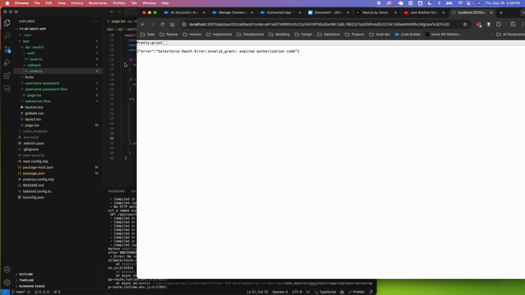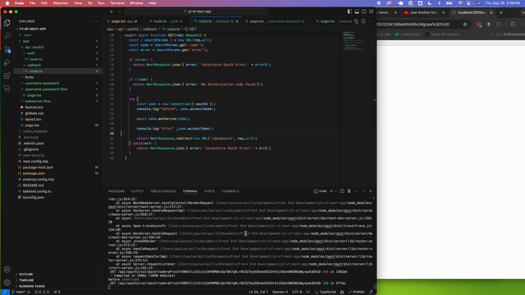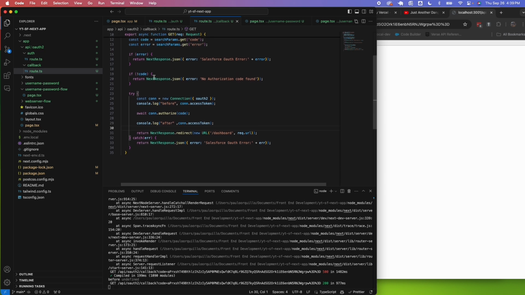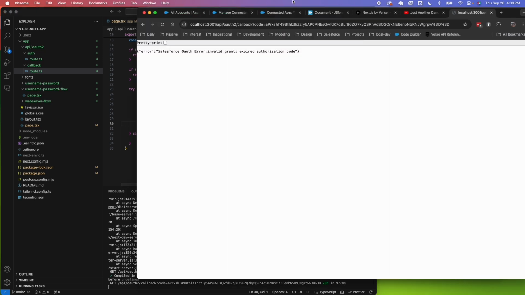Yeah, so now we get an error. Salesforce auth error, invalid grant, expired authorization code. So the code that we got just expired, so we might need to reauthorize ourselves again. But if I jump here, let's look at here. Before, it's undefined, and because it tried to do an await authorize and we got an error, it jumped straight to the error here.